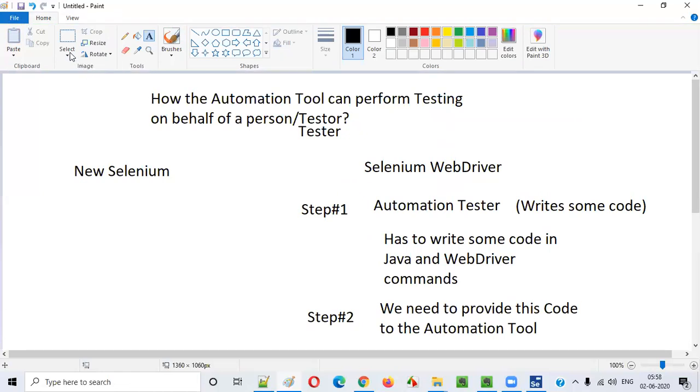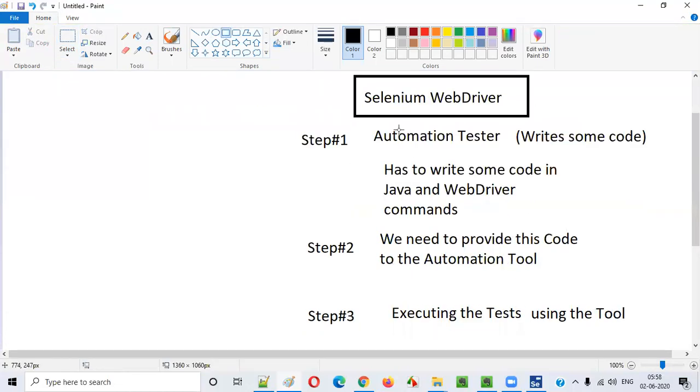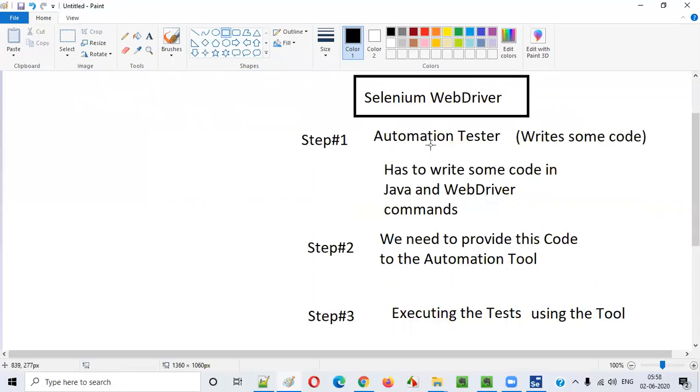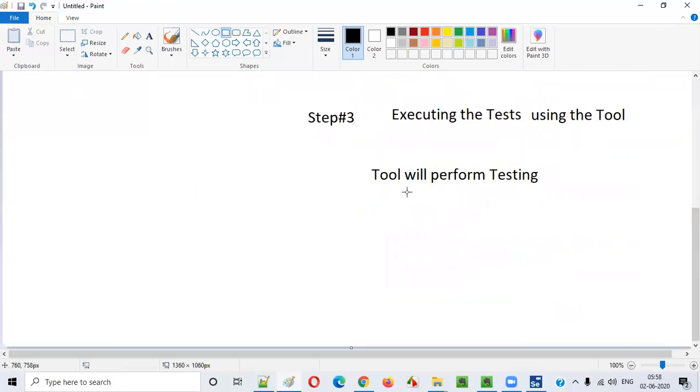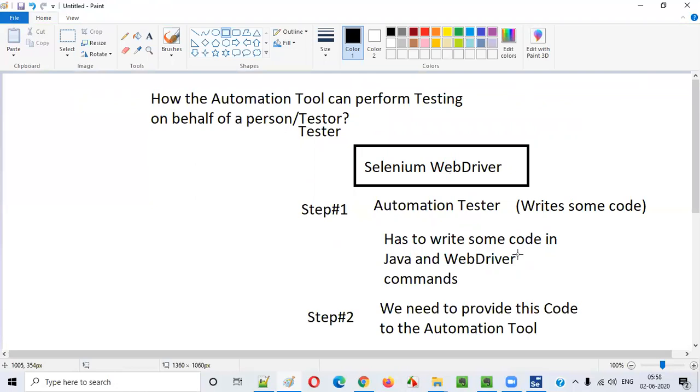Fine. So forget about Selenium IDE, guys. New Selenium IDE. Okay, forget about this. We have to understand Selenium in terms of WebDriver. Okay, this is what our main focus is all about. So we are going to learn Selenium just for Selenium WebDriver, not Selenium IDE. Selenium IDE I was using for examples or demonstrations, as this will take a while before I explain what Selenium WebDriver is and all. Okay, fine. So these are the 3 steps required, and then only you can make the automation tool perform the testing on behalf of the tester.